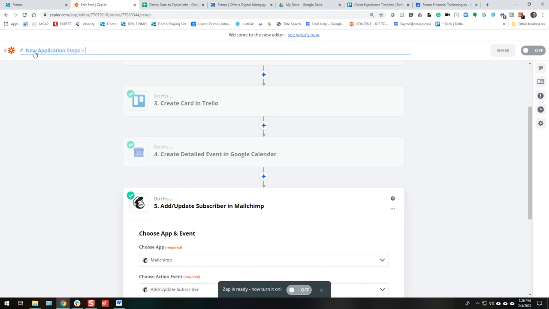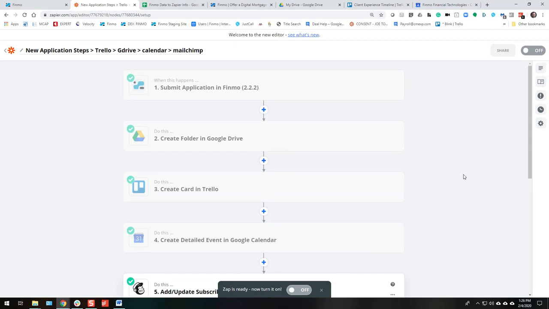steps, and you can even put all the different things that you speak to: Trello, G Drive, calendar, MailChimp, etc. Saved, and now you turn it on, and every single time you get a new application moving forward, all these things are going to happen for you. So that is creating a multi-step Zap in Zapier. Does anybody have any questions?